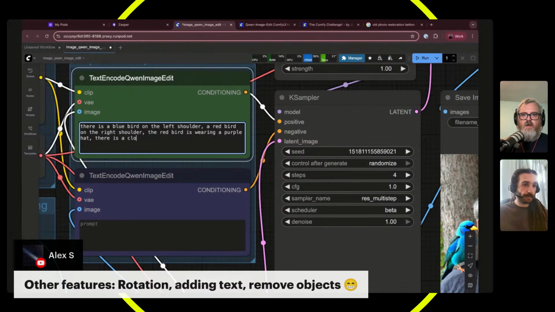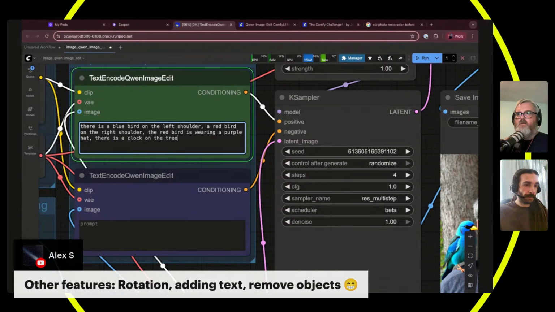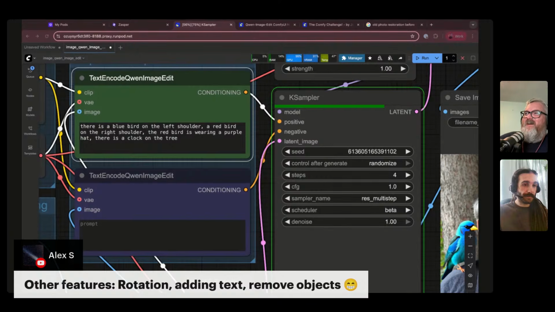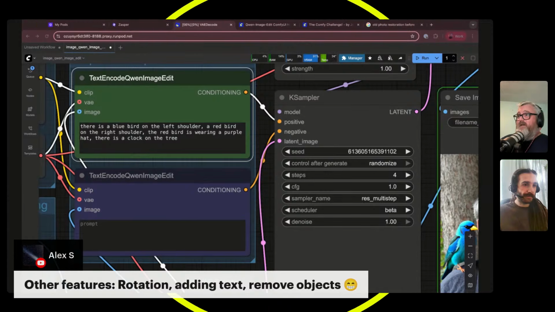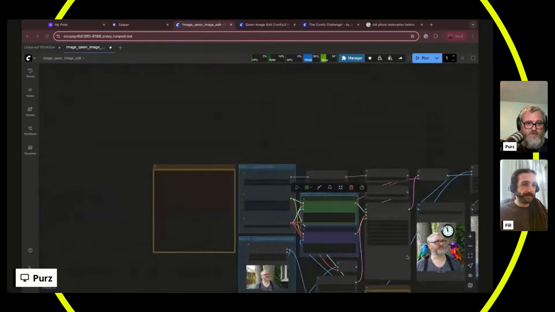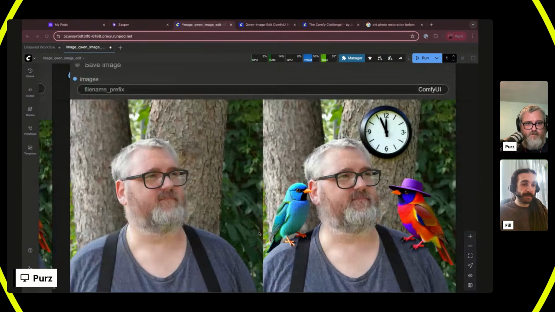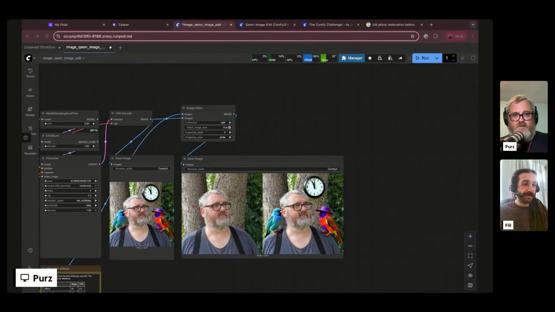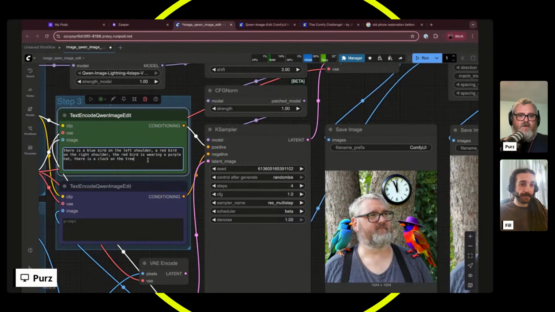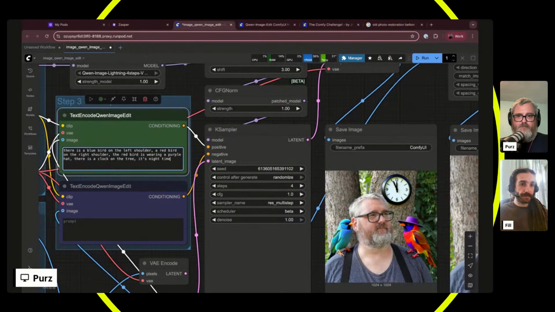There is a clock on the tree. Are you going to try stitching and mixing two images together for this image? You guys seem like you really want to see if this works. Do it. I mean, it's still doing the thing here. This is great. Clock on the tree. What else? It's nighttime.